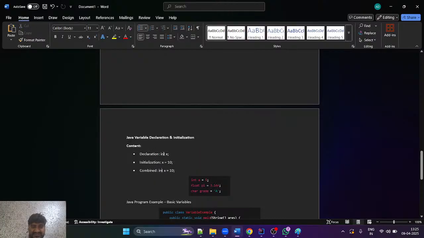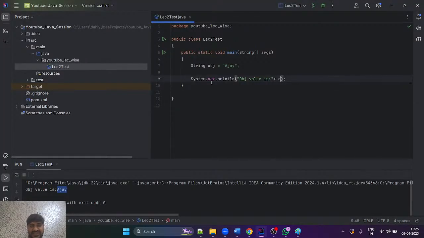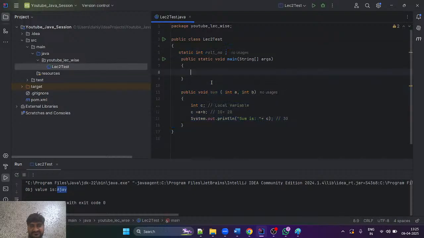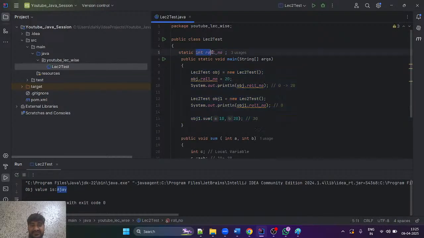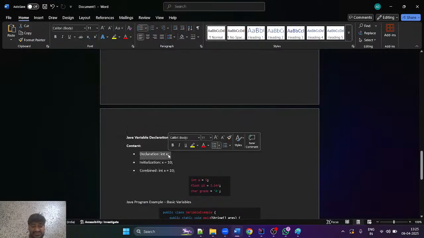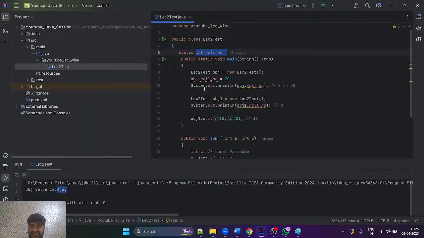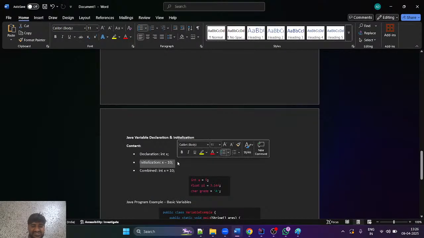Declaration simply means without providing any value, we are defining the variable, like we have done in this previous example. We have defined this without holding any value. This is known as declaration. We have declared the variable but haven't assigned any value. Here we are assigning the value. So this is known as initiation.